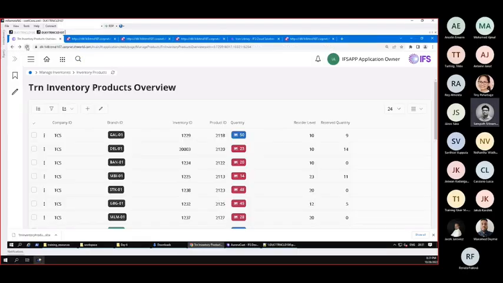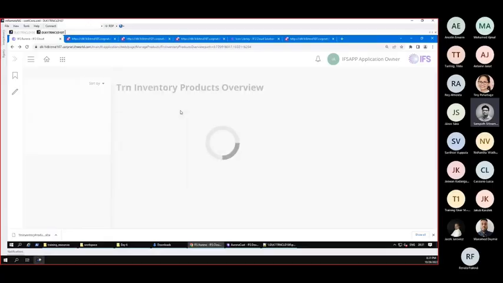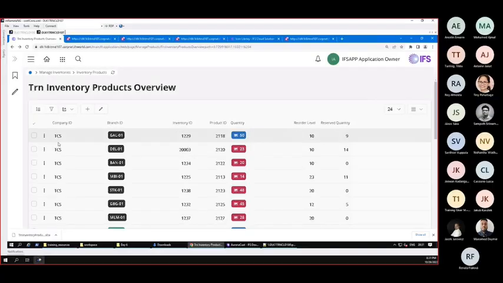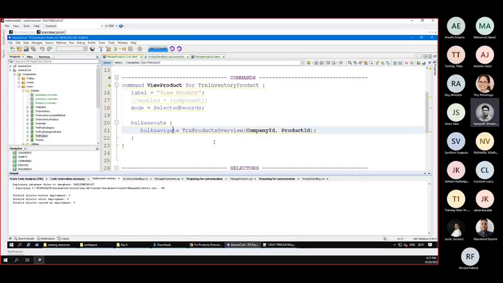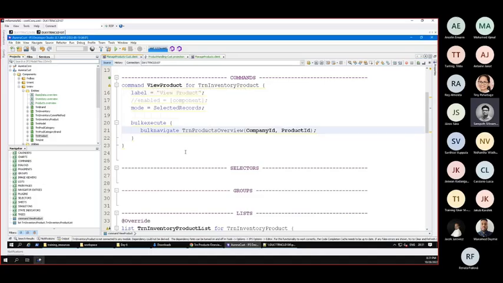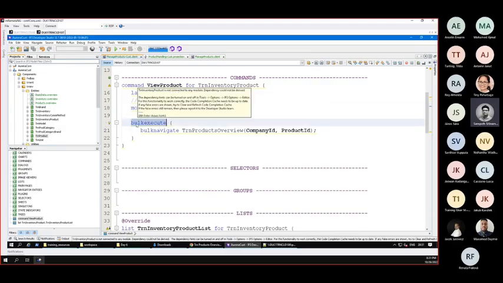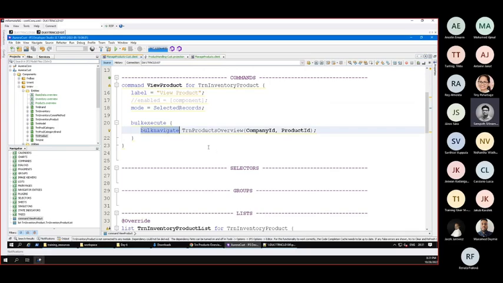Come back, refresh the window, do a hard refresh there, and then select a couple of records and do a view product, 18 and 20. Yeah, so those two products are now shown. So this is the code. This is a simple change. You have three places to change. You have to change the mode, and then you have to change the execute to bulk execute, as well as navigate to bulk navigate.